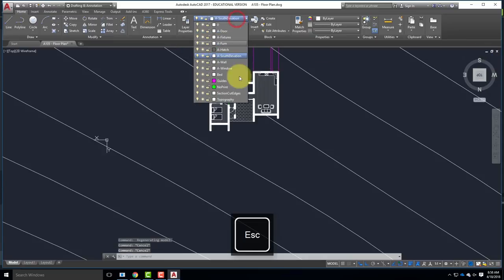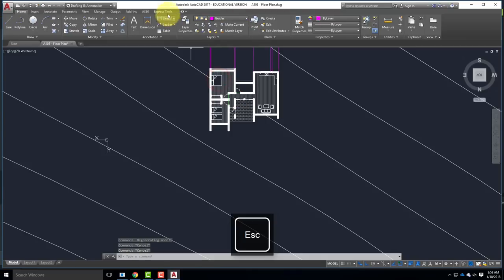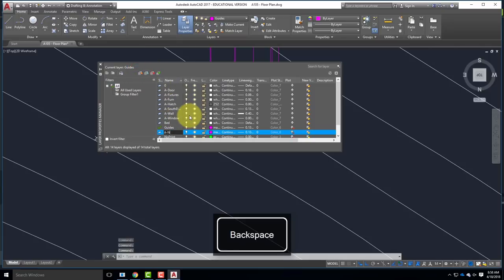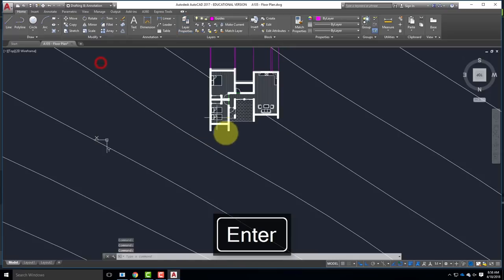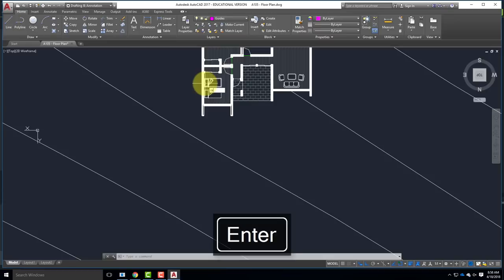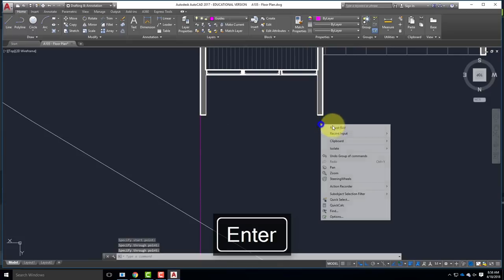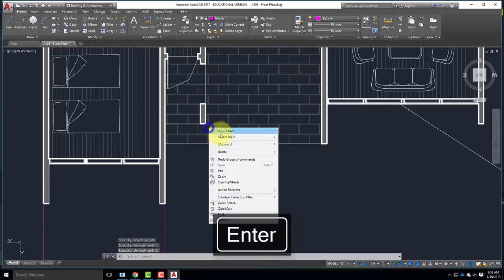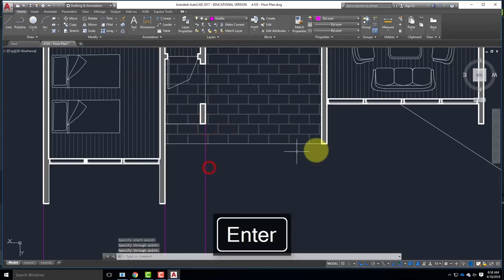Let me switch to my guides layer. I probably need a north elevation layer, so let me go here, and we'll say A-north. There we go. And I'll do the same thing. This time, I'm going to use my ray command, and I'm going to use the same guides. That's fine. And we'll go straight down. Straight down. Straight down.